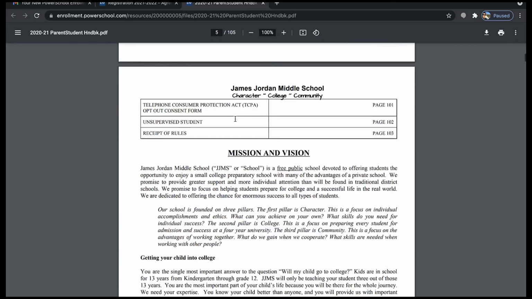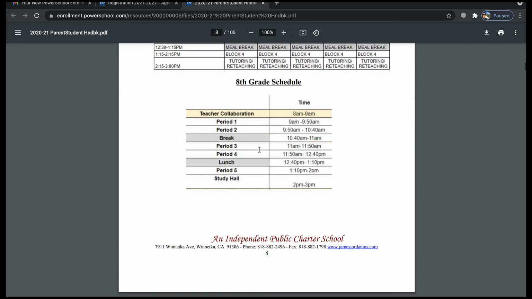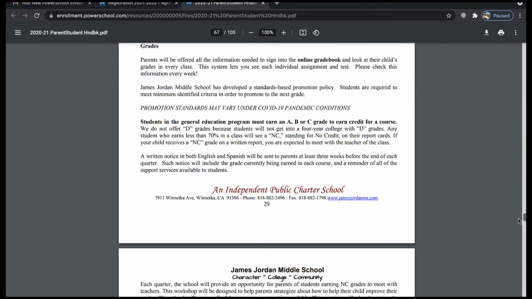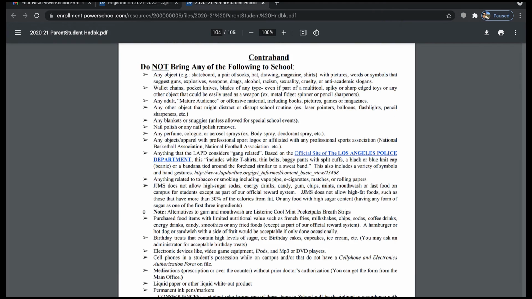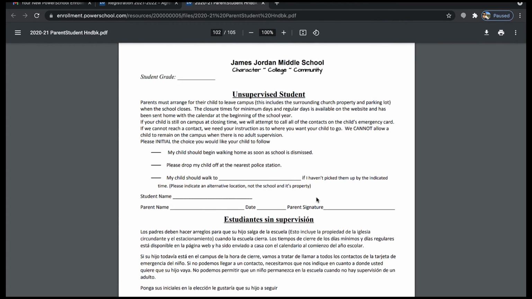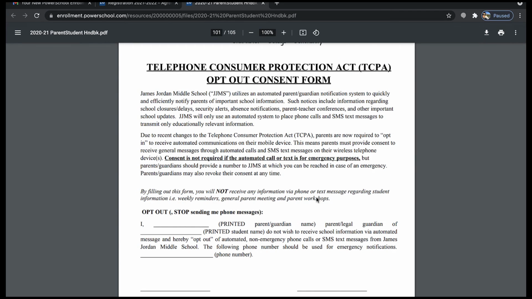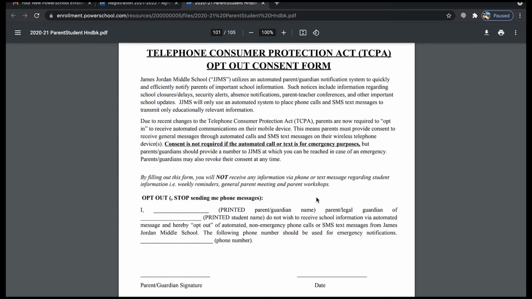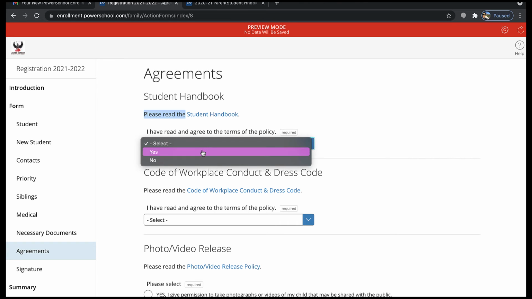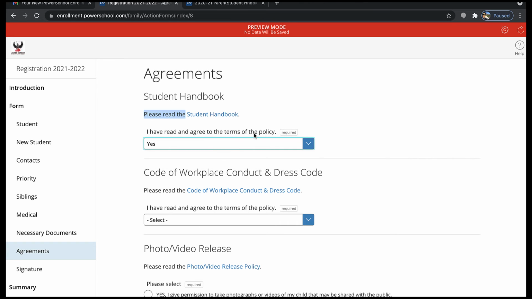In this case, you see that it's 105 pages, and it covers a lot from schedule, types of food, the staff, the rules, and it's very important for everybody to read it. Also, it comes in two languages, both English and Spanish. After you have read the handbook, you want to go back to the page and sign this agreement that you have read it and is required.